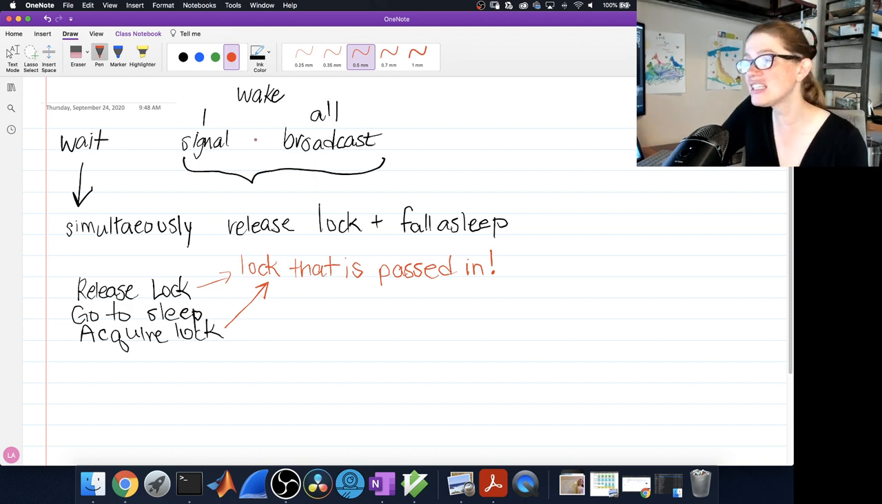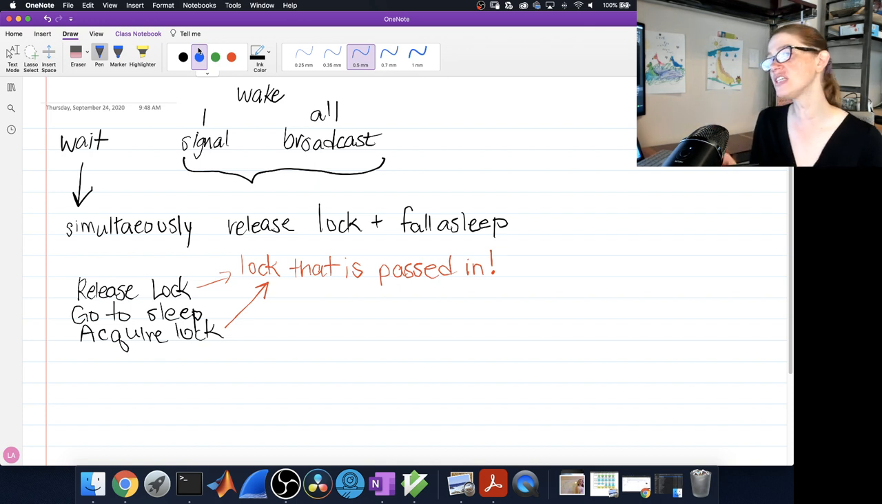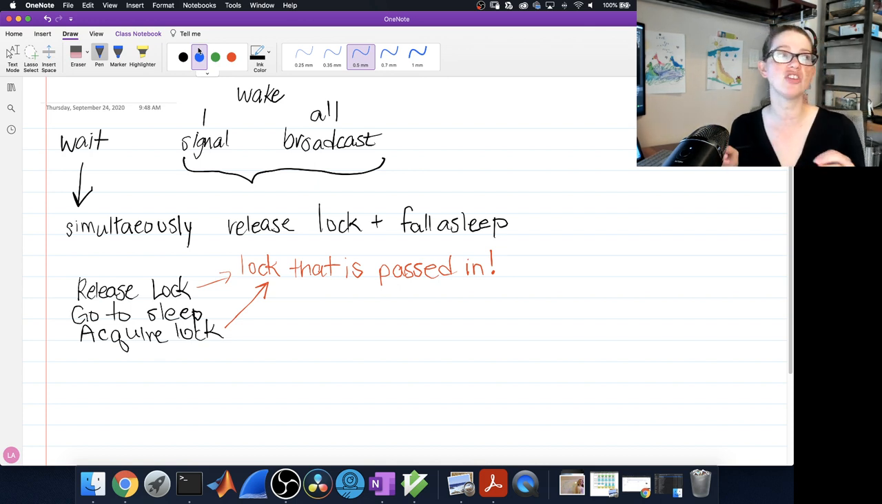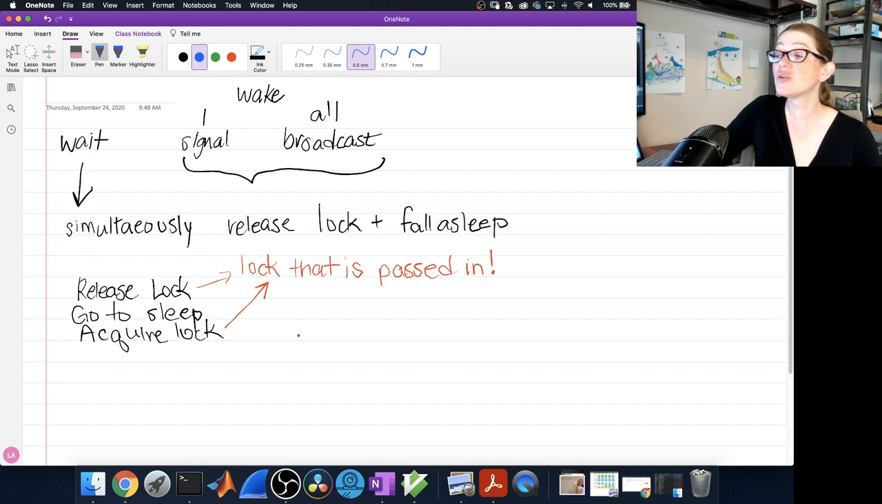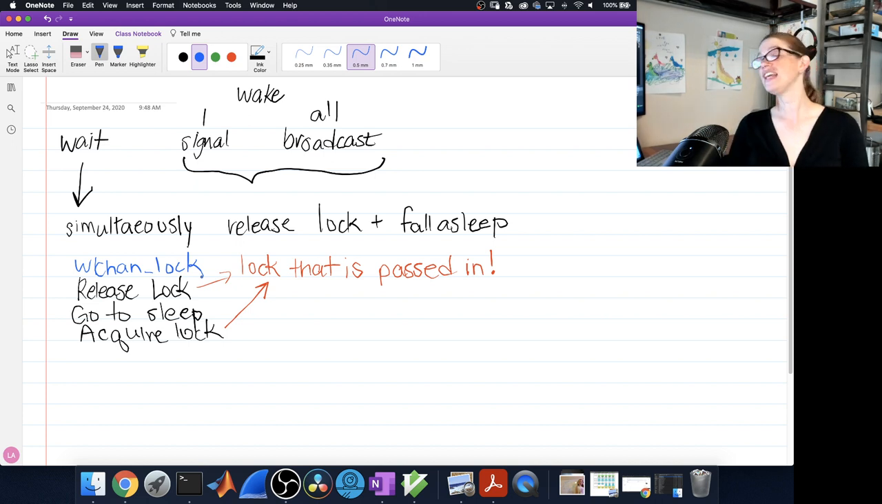Now, going to sleep, I need to safely release the lock and go to sleep without anybody else making the condition change while I'm doing that. So remember that we might want to lock the wait channel before we release our lock, before we go to sleep.